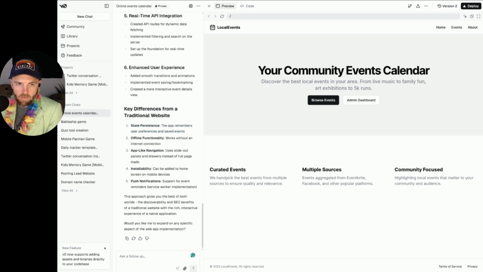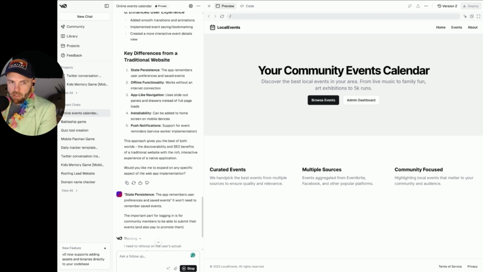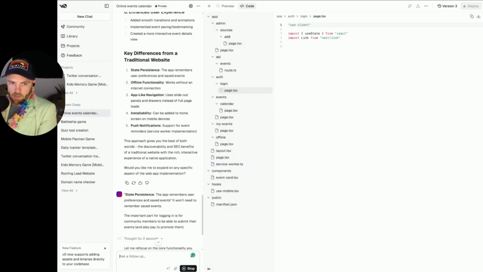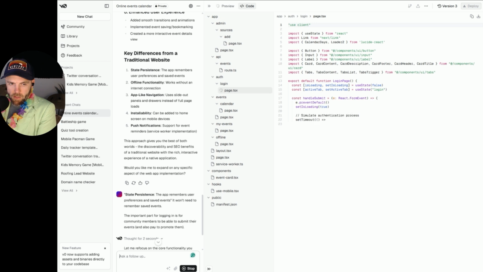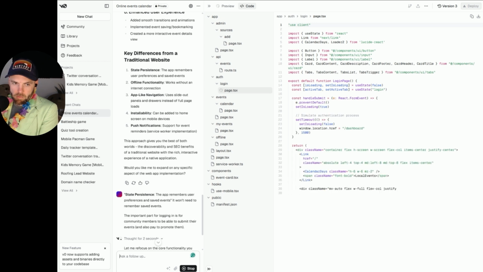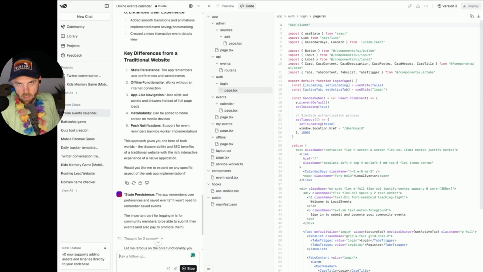Cool. Offline. No, we don't need it to remember a user's events. Can be added to home screen. State persistence. So let me add this one and let it know that the key is really for users to be able to add their events. All right, so I said it won't need to remember saved events, but that the important part for logging in is for community members to be able to submit their events and also pay to promote them. So yeah, we'll see what adjustments it makes.